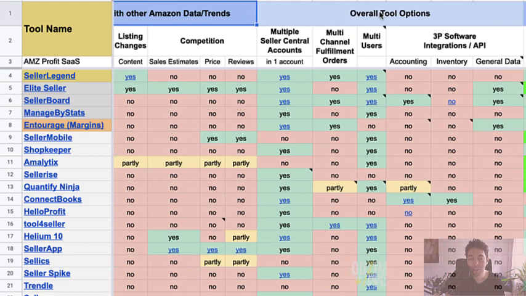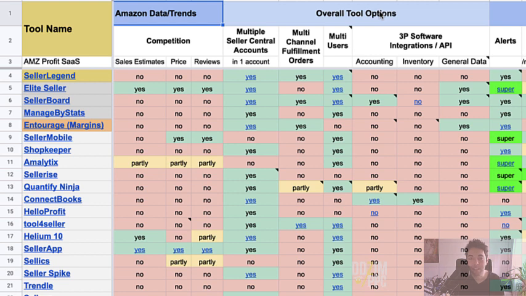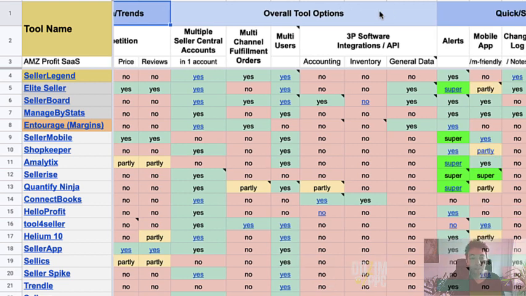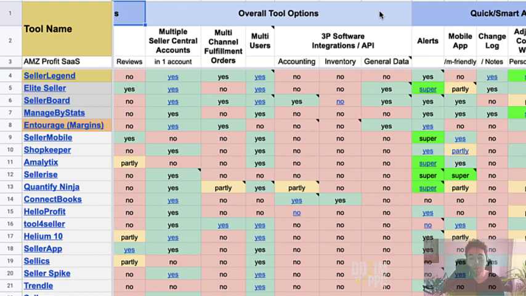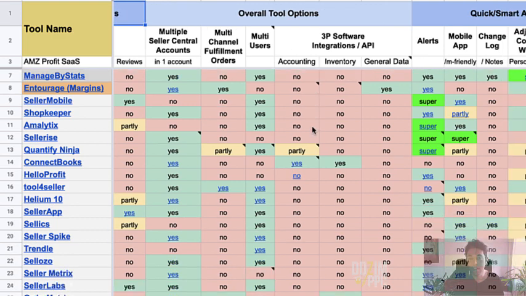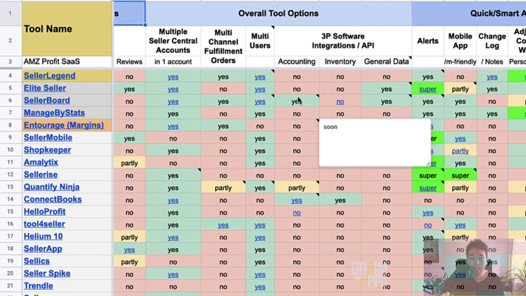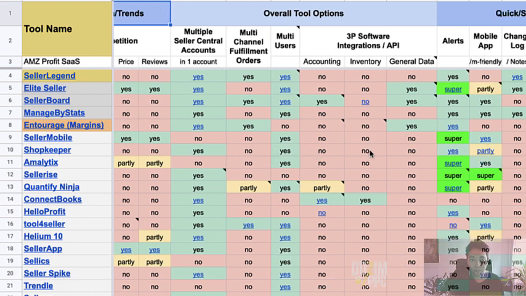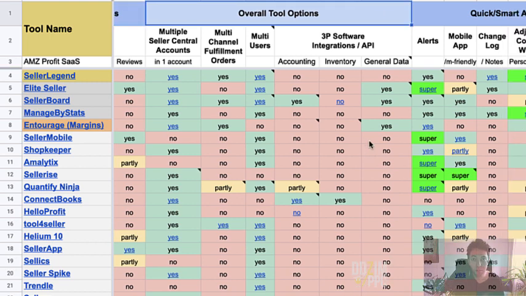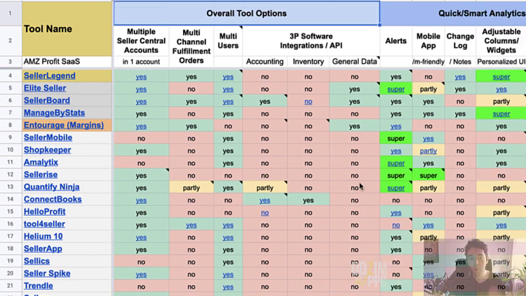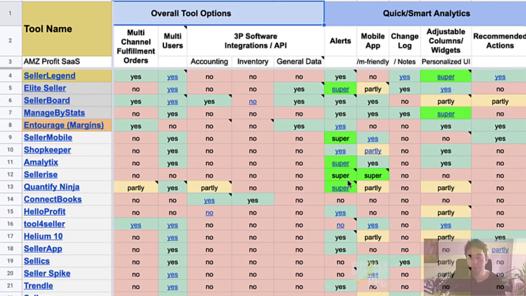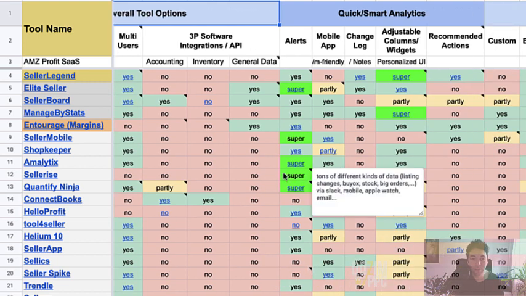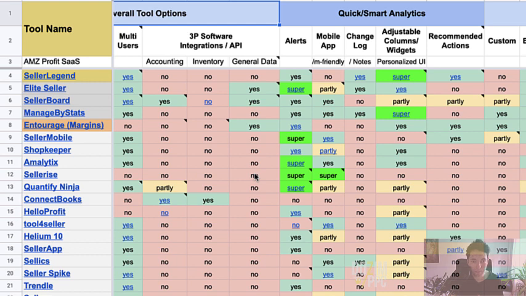So some tools will actually show you for each product where the price is actually higher than the average of your top competitors, for example, or if your number of reviews is a lot lower than the average of your top competitors. So things like that, of course, are very nice to analyze and understand why your sales and profit are as they are. And then you also have some very nice overall tool options, such as generally the option to manage multiple Seller Central accounts in one account, such as allowing multiple users with different viewing rights for your employees, for example.